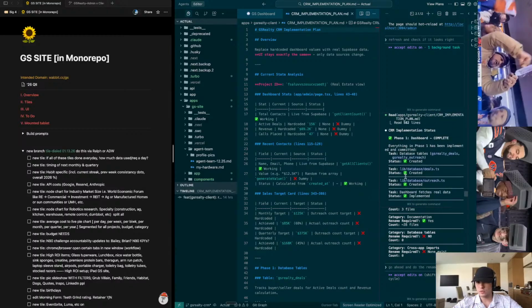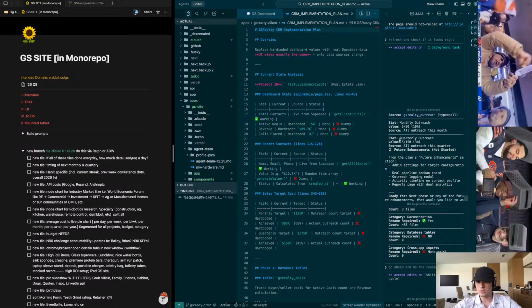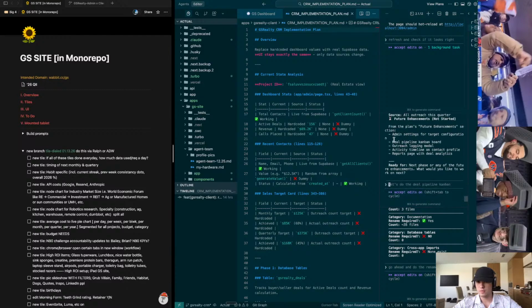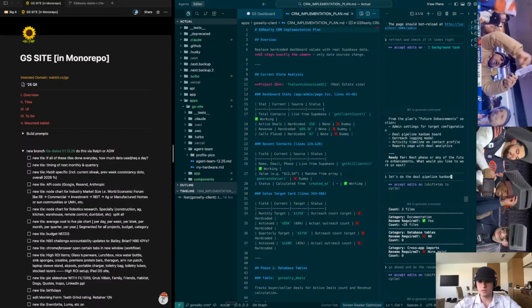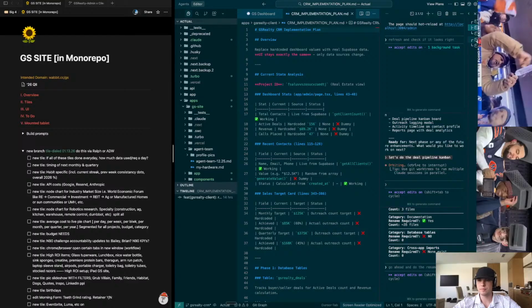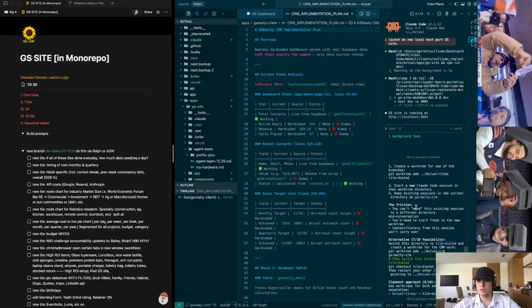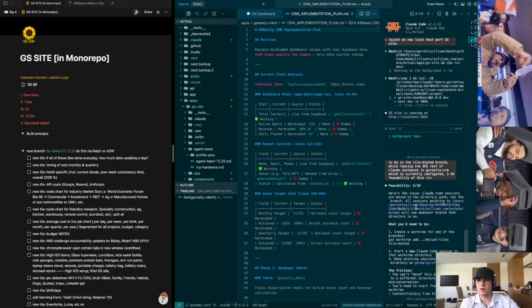Well, that goes, phase 1 is complete. From the plan's future enhancements sections, not started. Calls, phase 3. Let's do deal pipeline Kanban. So it goes back over here.